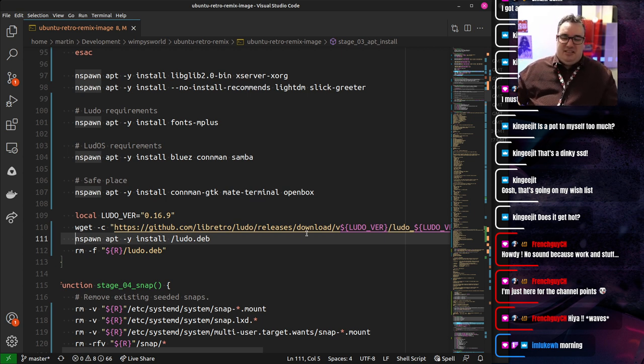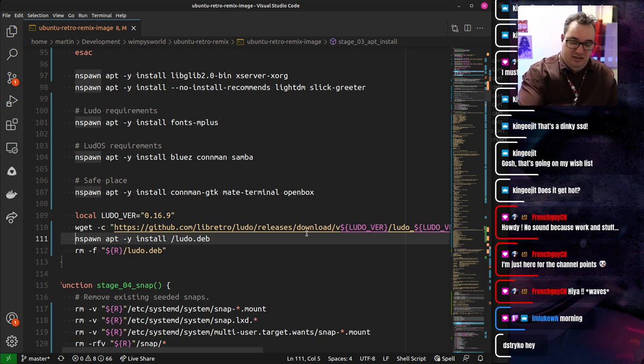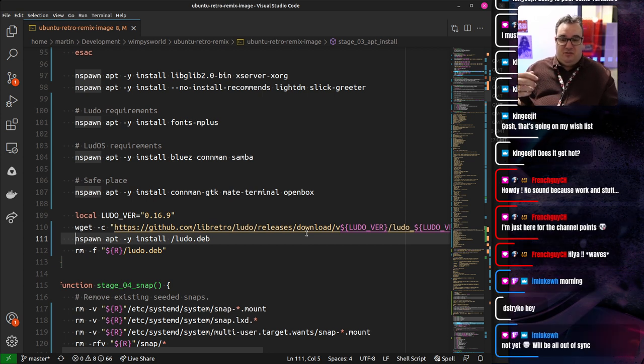So by using the deb, that caused me to go and look at Ludos. I downloaded Ludos and extracted their system image and had a poke around in there, and that informed the rest of what I needed to do.